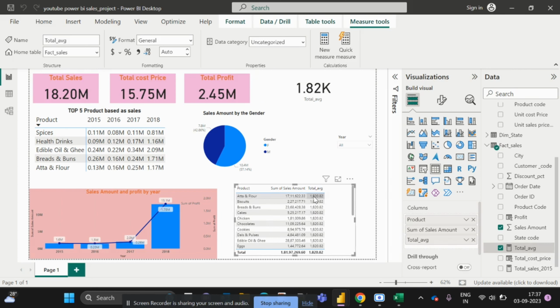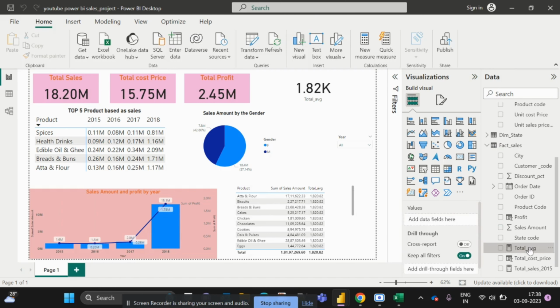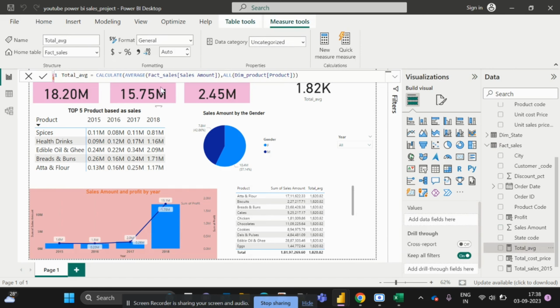Come back. You have the total sales. See, now it is 1820 throughout the products. It is not the product average, it is the total average, right? And this product filter is not applied on this. So let's try to understand the formula over here. How is this formula working? Let me click on this. Now you understand this part, right? This is just averaging the sales amount.